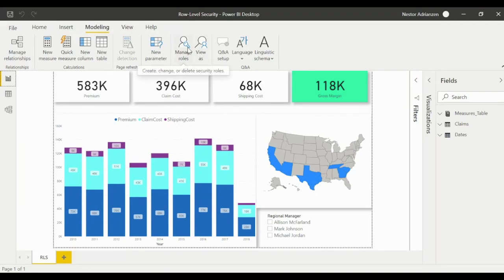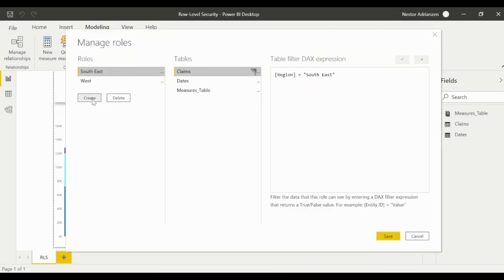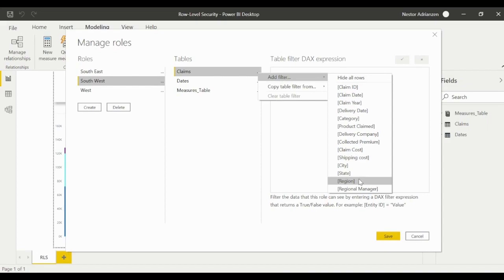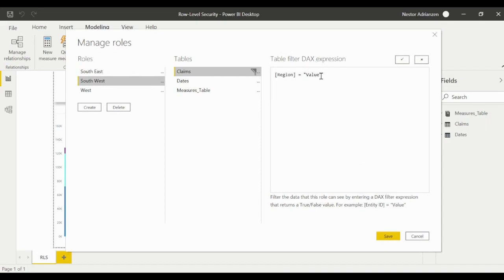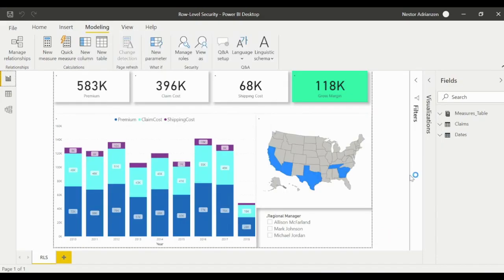Now let's create the last role. Create again. If you remember, this should be Southwest. We have three different regions, right? Claims table again, add filter, and then region here. I forgot to copy this, but I'm going to type it again. This should be Southwest. Let's approve these changes and then save it. Boom. There it is, my friends.